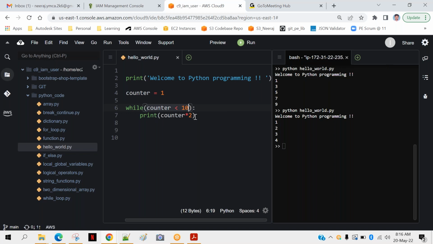So what I will do is, after printing, I will change the value of counter. I'm making counter equal to counter plus 2. That means the first time the value of counter will be 1. It will do 1 multiplied by 2, which means it will display 2. And then I am changing the value of counter from the current value plus 2. That means 3. Now it will come back to the while loop.